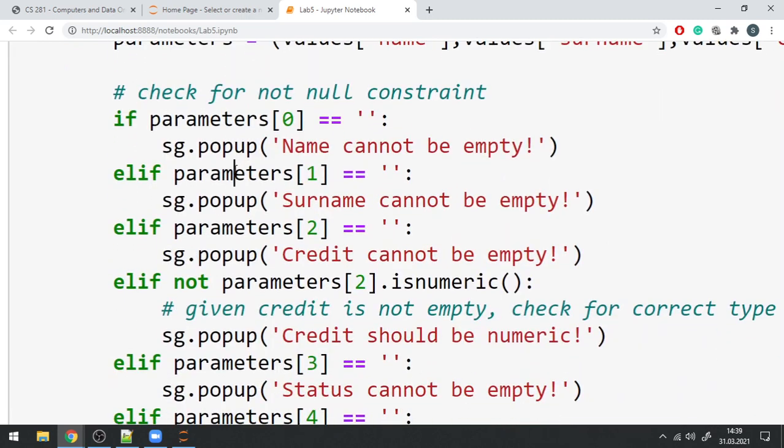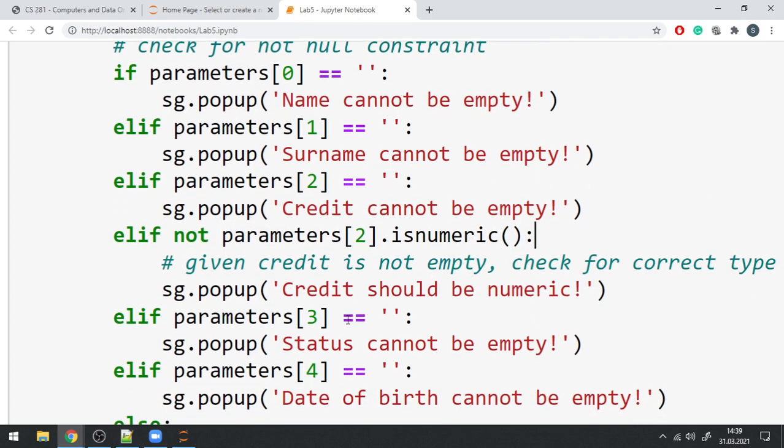For some of the parameters, they should be not null. So I'm checking whether they are null or not, they are empty or not. For the second parameter, which is the credit, it should also be numeric. So I have this numeric check. I'm using the function for the string is numeric. If it is numeric, then it has the correct value, but in this case I'm saying not numeric, so I include the not keyword here. So it is going to enter this elif part if the credit is not numeric. In that case we show a message saying that it should be a numeric value.